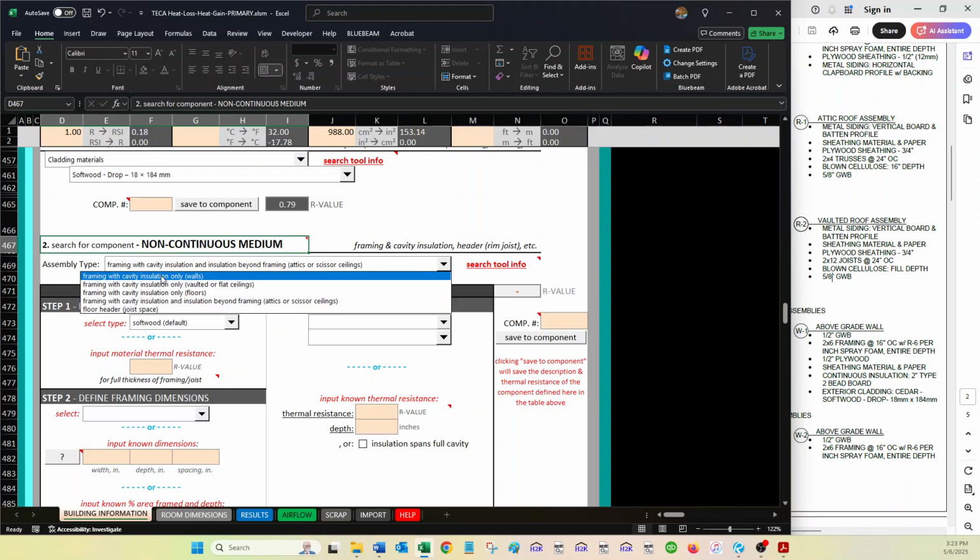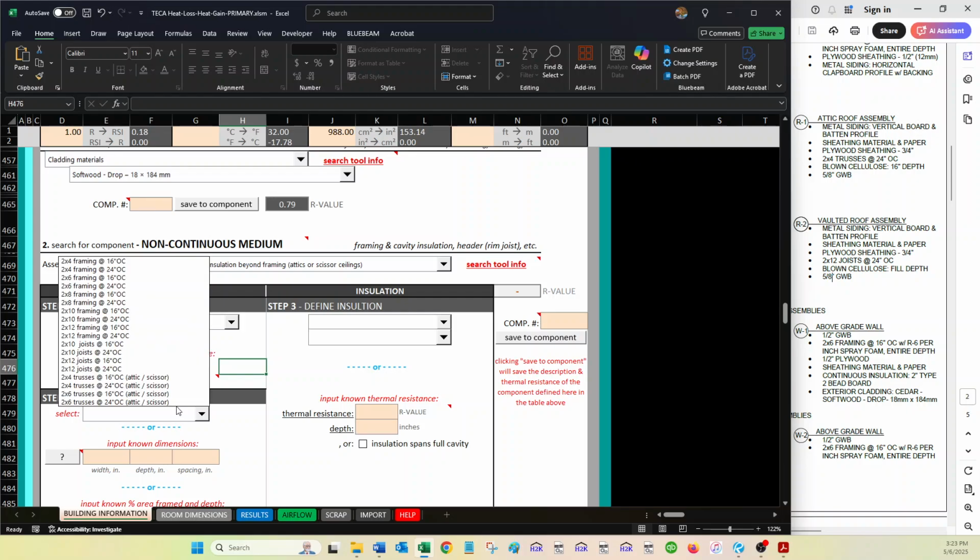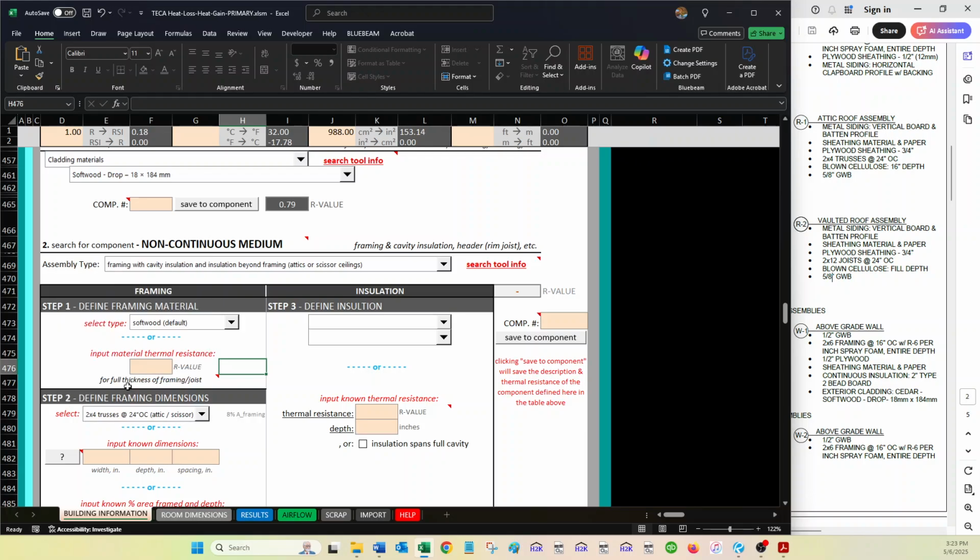So let's choose from this menu: walls, vaulted or flat ceilings, floors, attics, or scissor ceilings. I'm going to choose softwood. They don't tell me that it's some other type of wood, so I can just leave it as the default. 2x4 trusses at 24 inch on center is what we're told for R1. And then I've got blown cellulose at 16-inch depth. Right at the very bottom, 16 inches. And I can save this to component 3.